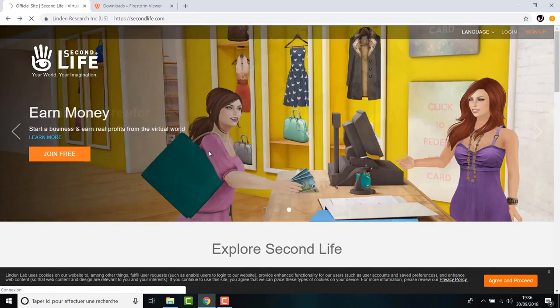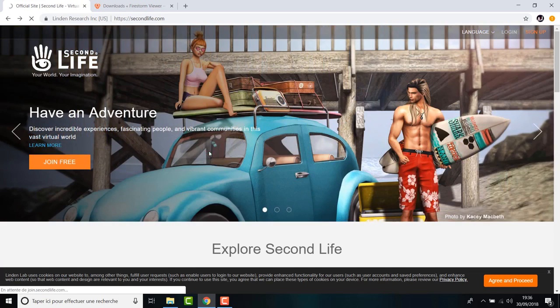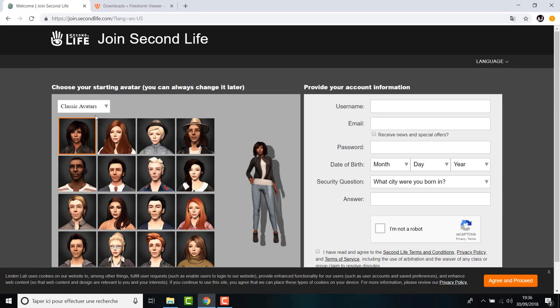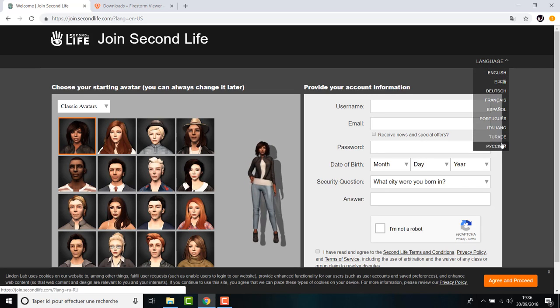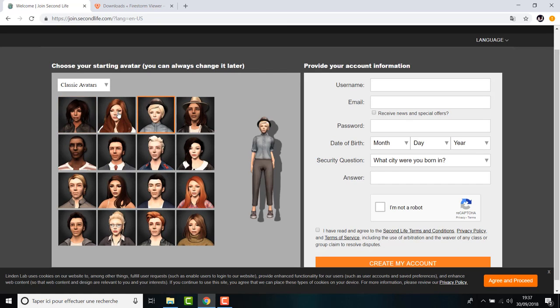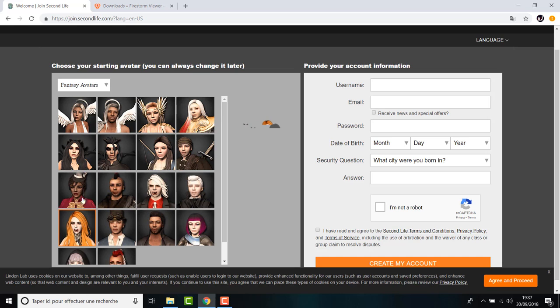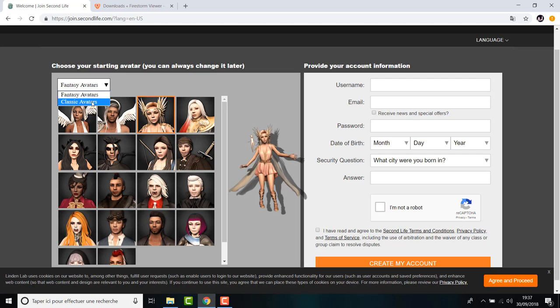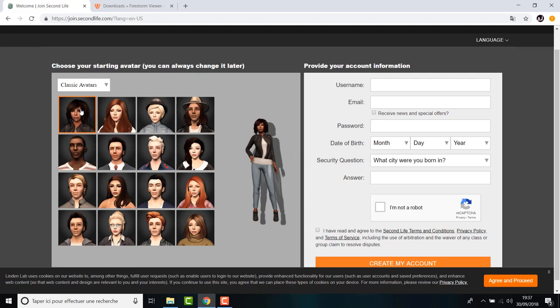And then a page is going to open where you're going to have a couple of mesh avatars to choose from and your information. Again, you can choose your language in this page, and here you can choose between any of these avatars. You have the classic casual avatars, which are basically human avatars, and then you have the fantasy avatars that are like vampires and magicians, kind of supernatural avatars. So I'm going to take just the first one of the classic avatars.